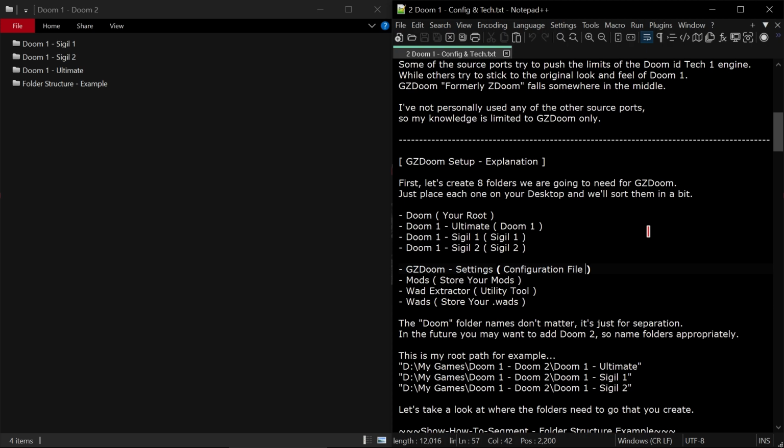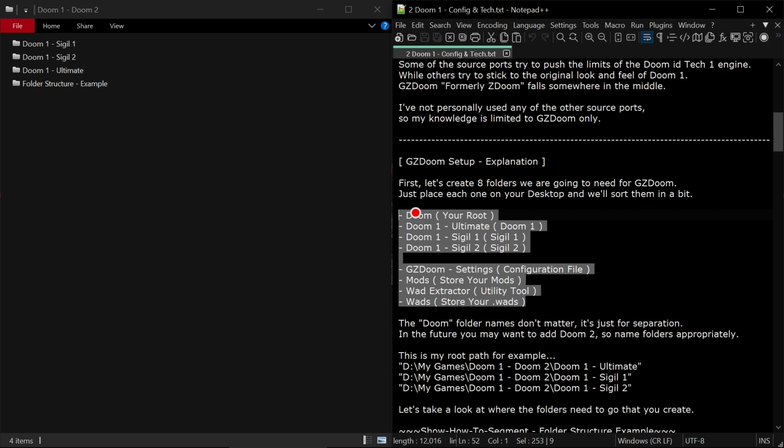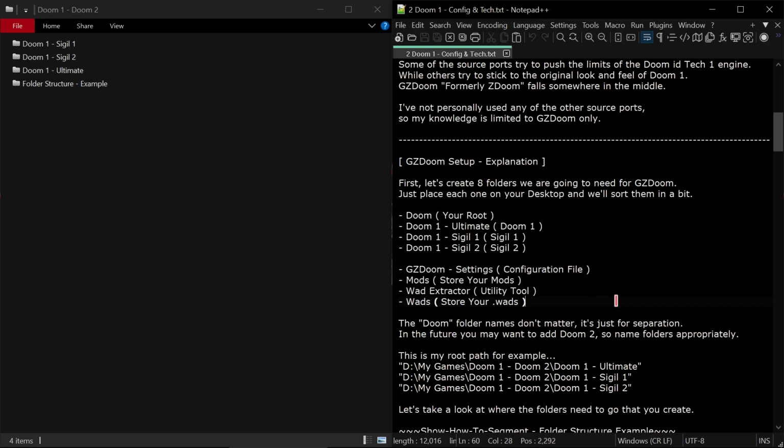Then make another one called mods. This is where you'll store your mods that we'll get in the modding video. Make a WAD extractor folder. This is a utility tool. And then make a WADs folder. This is where you will store your .wads. So these are your 8 folders that you need to make. And just leave them on your desktop. I'll show you what to do with them here momentarily.